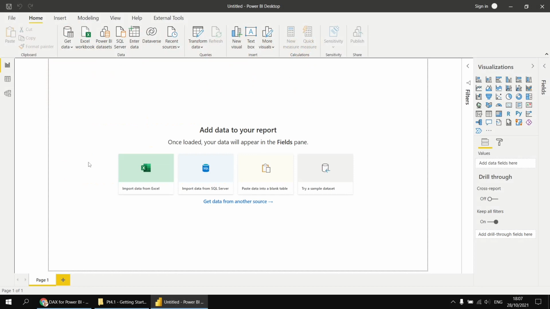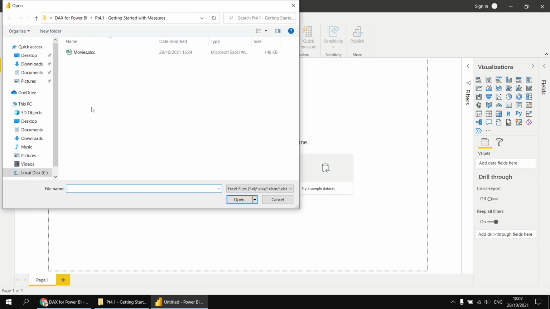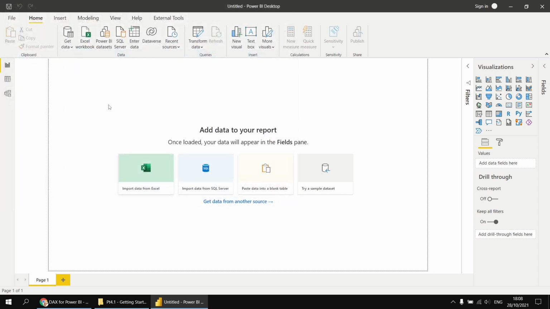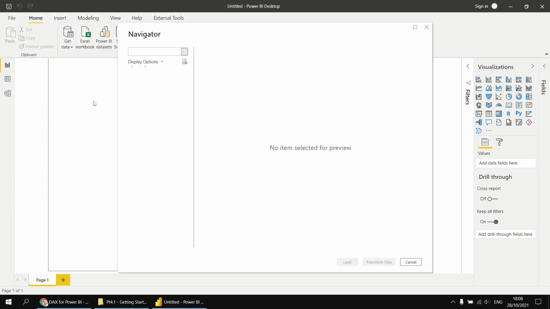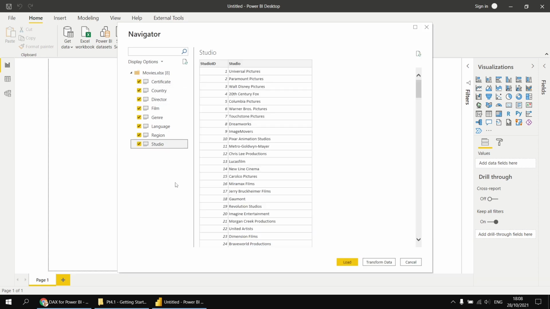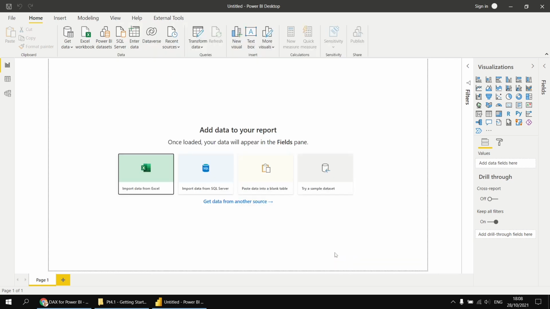To get started, I've created a new report, and as usual, the first thing I'll do is choose to import some data from an Excel workbook. I'll drop a link in the video description so you can download this movies file yourself. For now, I'll just double click on it to open up the import wizard. When that loads, I'm going to select all the tables from the movies workbook. There's way more data in here than we really need to demonstrate the basic measures we're going to create, but just for simplicity, I'll load it all into the data model.